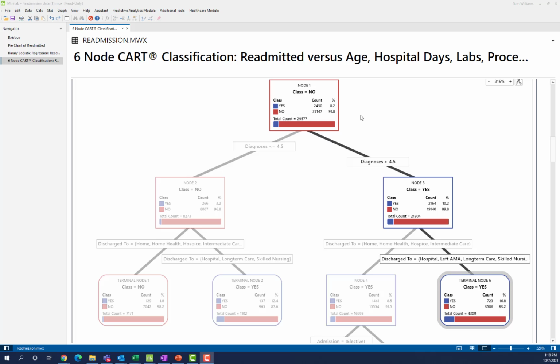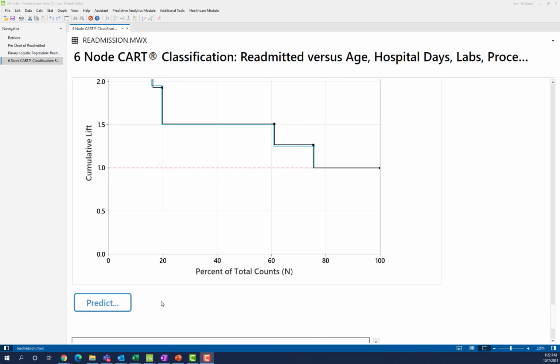For example, patients that had greater than 4 diagnoses and left against medical advice or were discharged to another hospital, long-term care, or skilled nursing facility had a 16.8% chance of being readmitted within 30 days. And we see that in this node below. Knowing this, you can now put procedures in place to reduce the chance of readmittance for patients that fall in this demographic and others that correspond to high readmittance risk.